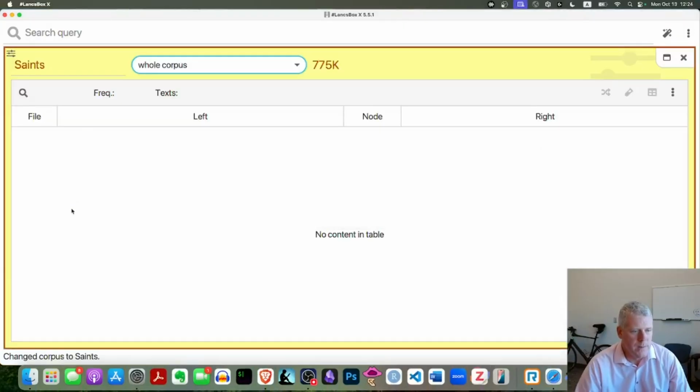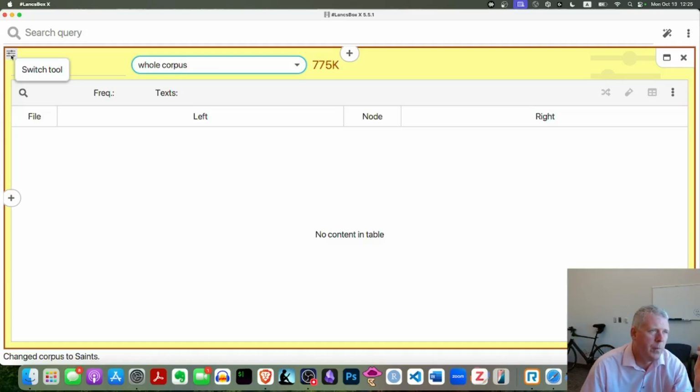Let's come over to LancsBox. Here we are. So again, the first option is to come up here. It's kind of hard to see, but there's a little icon that currently has 3 horizontal bars with little dots. That's because I'm in the coordinates display, which is the default that it comes into. And this is the switch tool thing. You click on that.